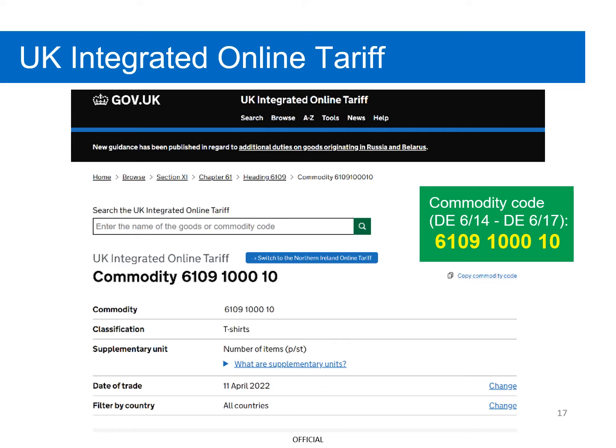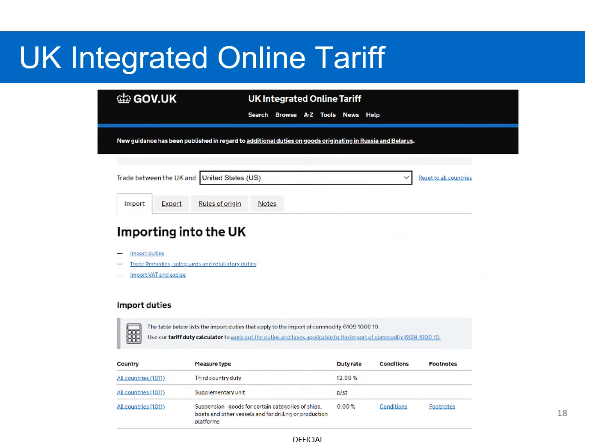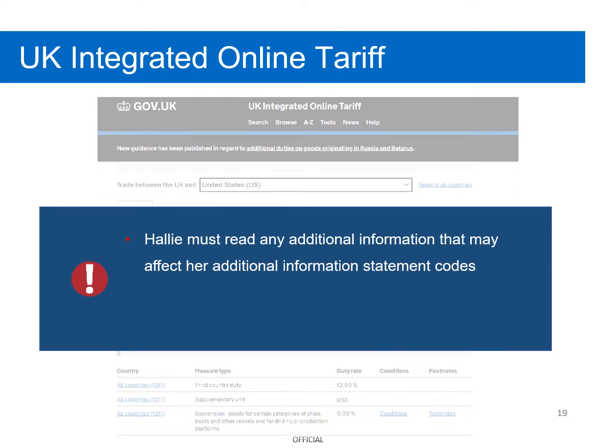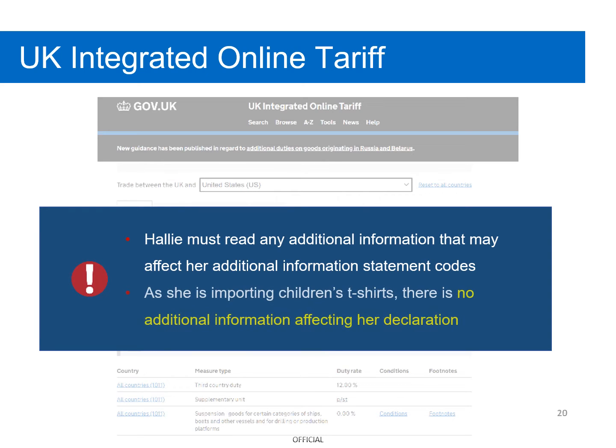Hallie starts by returning to the UK Integrated Online Tariff and accesses her commodity code 6109 100010, which she found in Step 2. When she scrolls down, she filters for the United States in the drop-down. Here, Hallie must read any additional information that may affect her additional information statement codes. As Hallie is importing children's t-shirts, there is no additional information affecting her declaration.